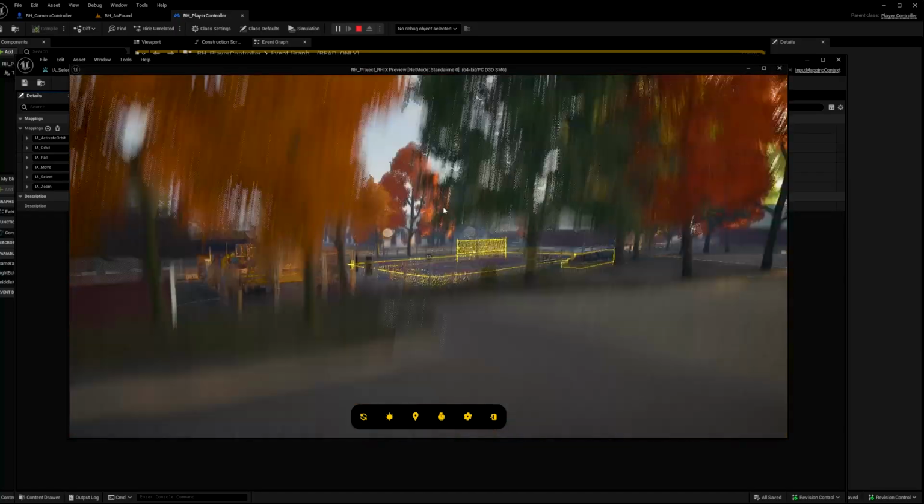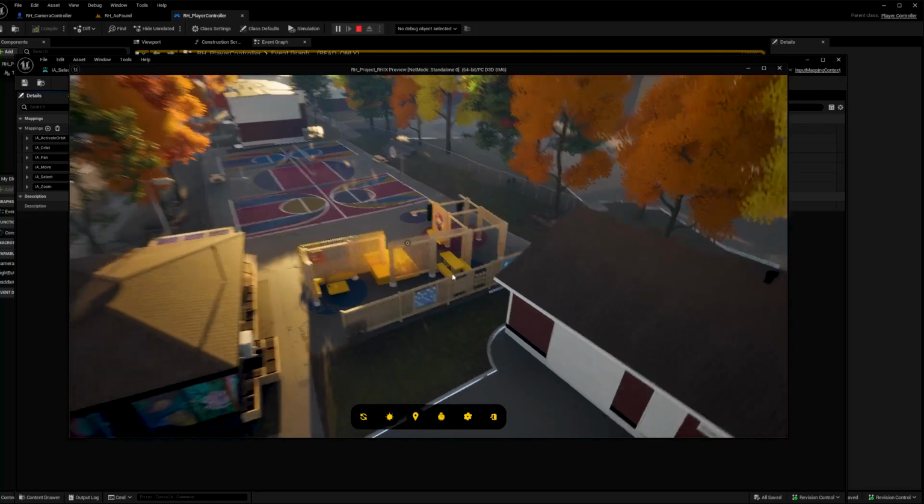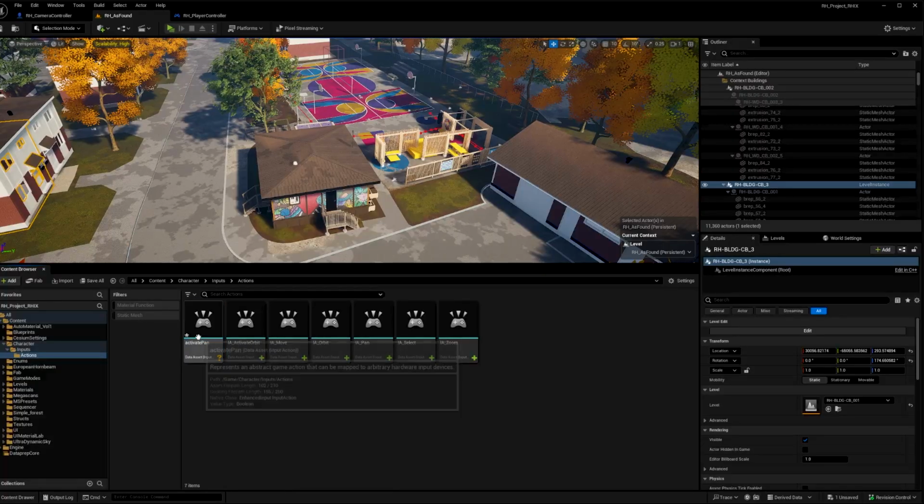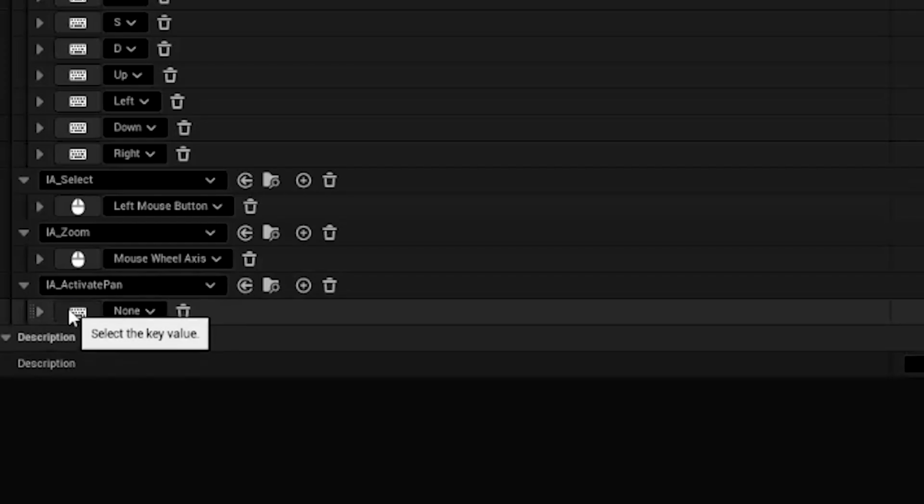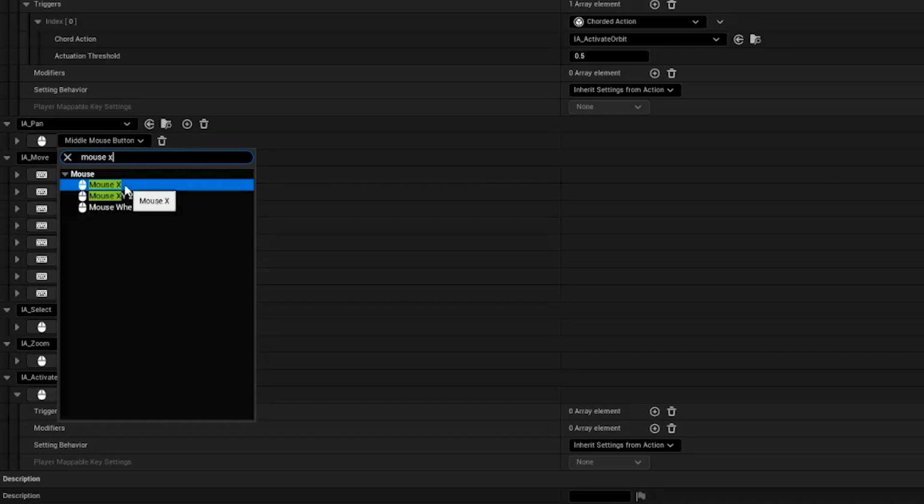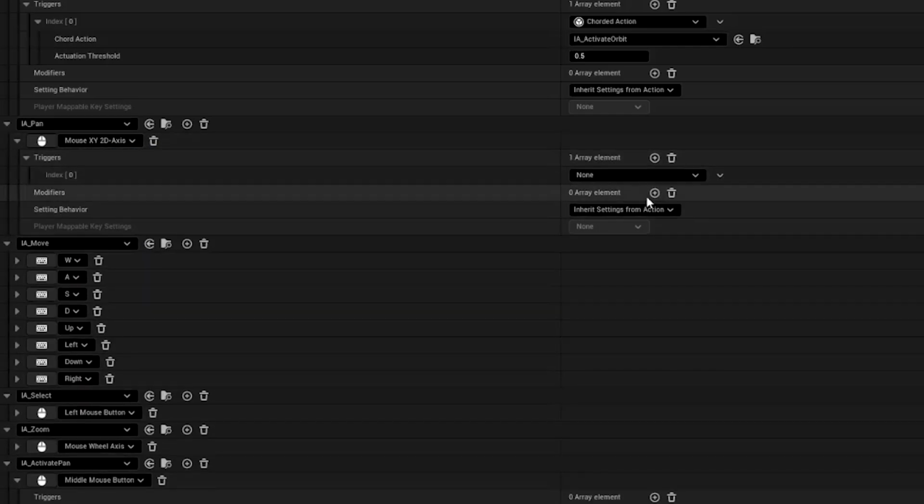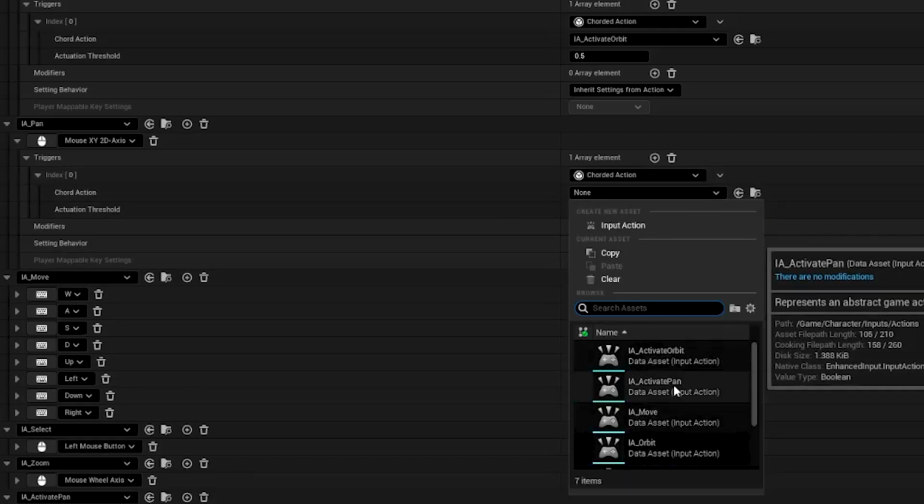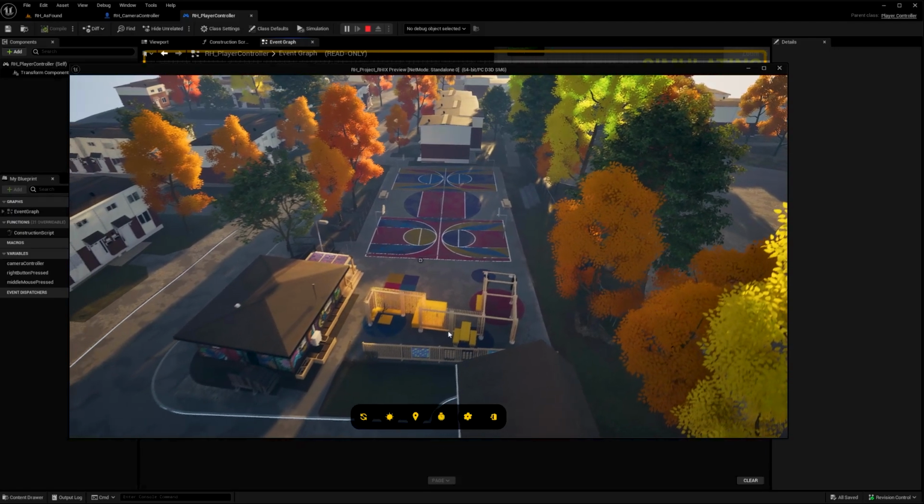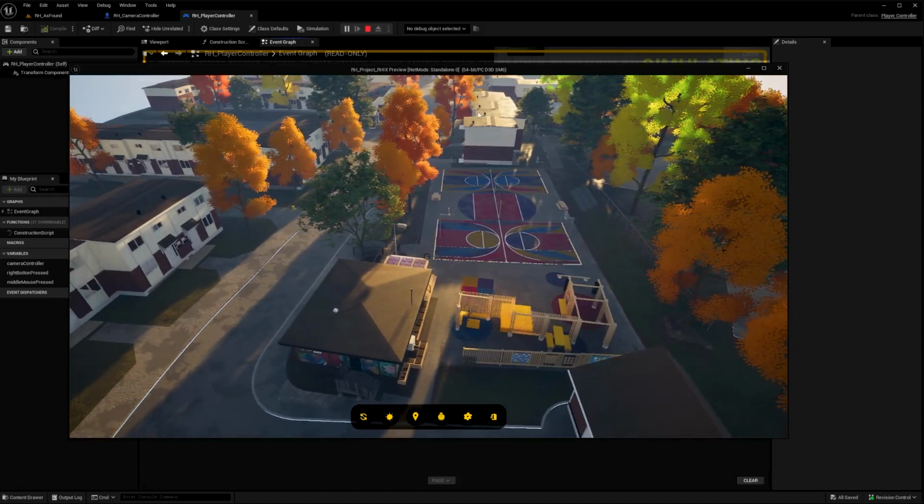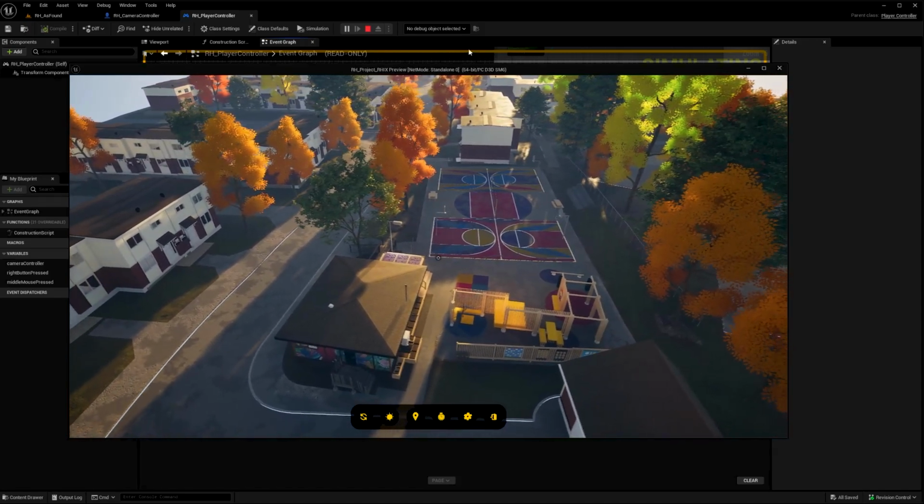After some tweaking, great, now for pan. So I duplicate what I did for orbit and success. Still doesn't feel right though.